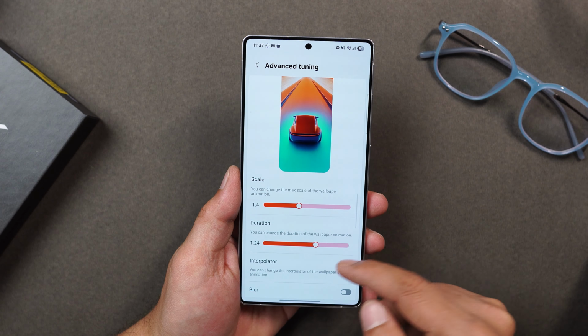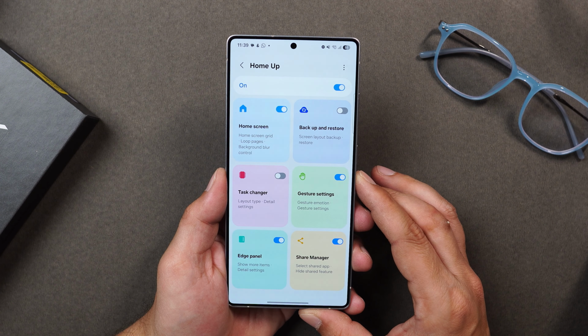Then we also have some options related to the Edge panel, where you can increase the count of favorite items and enable scroll through the recents page. So a few things which I spoke about were already available in the HomeUp application.